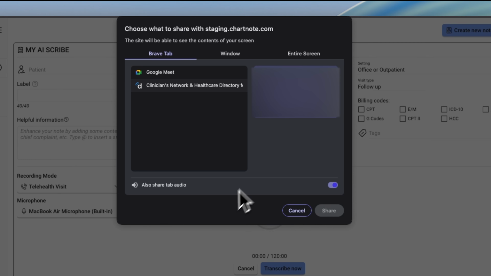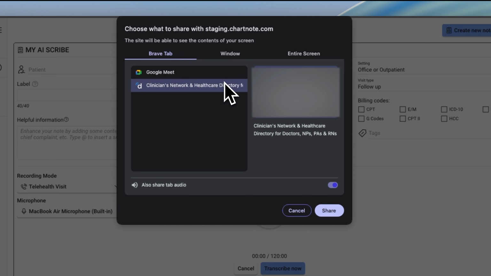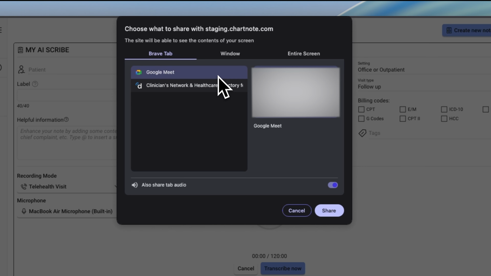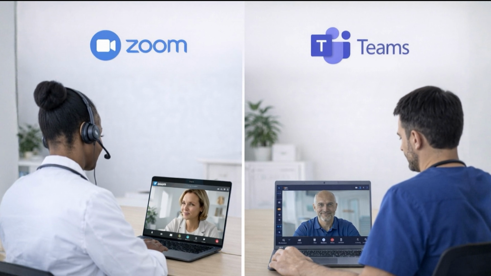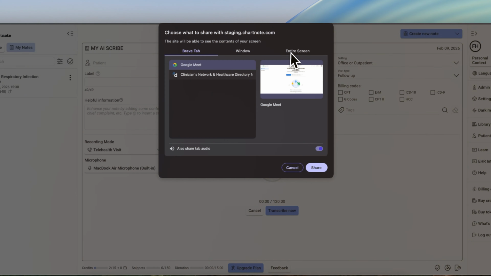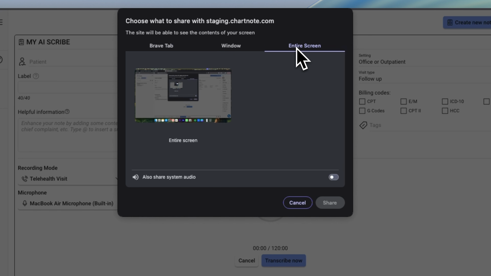Second, when prompted to share audio, you'll need to select what to share from your browser. If your visit is on Google Meet or Doximity, select Chrome tab and make sure Tab Audio Sharing is enabled. If your visit is on Zoom or Microsoft Teams, select Entire Screen and enable System Audio Sharing before clicking Share. Always make sure the microphone you select is the one capturing the conversation.